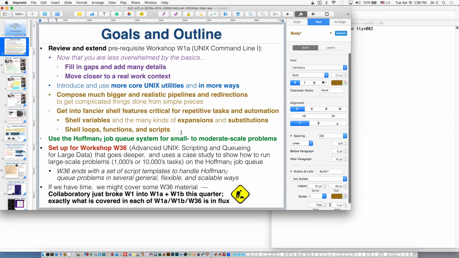But these are all big topics that we can't completely cover, even in Workshop B. That's why there are things like Workshop 36, and you just learn these things over time as you really get into situations that require them. But we'll start you on the way here.